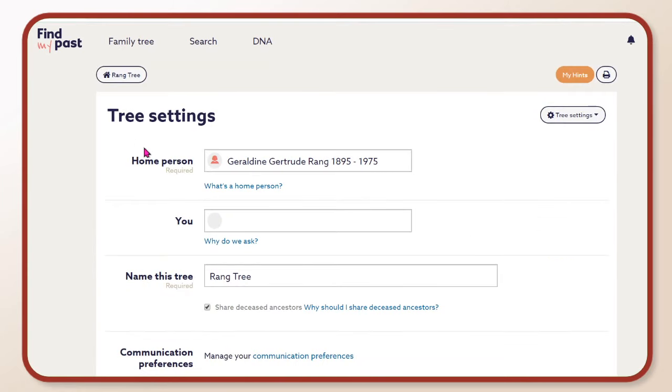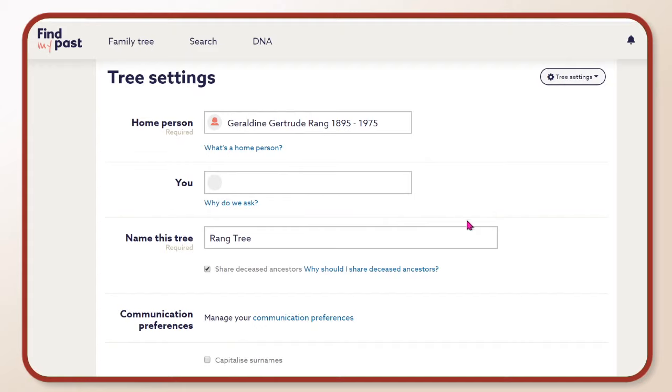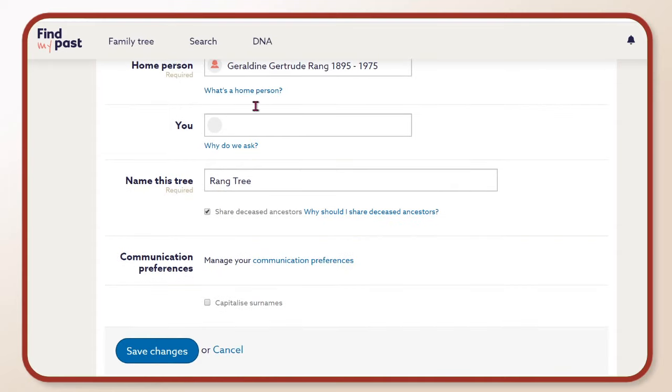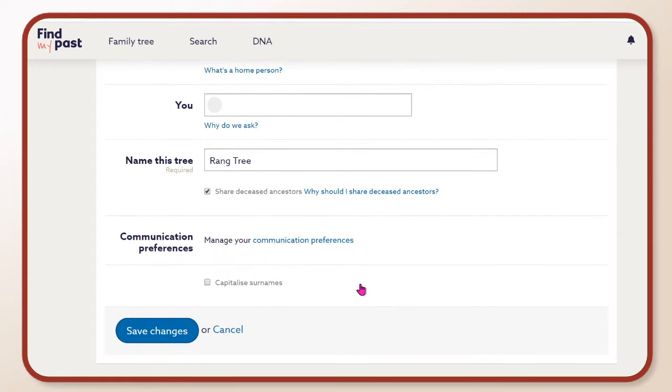All right, so home person. This is the home person in the tree. And the home person can be you or it can be someone else if you're working on a research project. If you want to go ahead and say that it's you, you can do that. Otherwise, just leave it in the default locations.